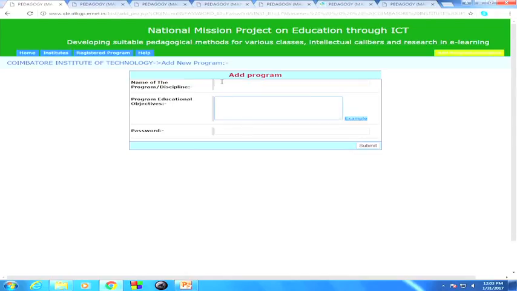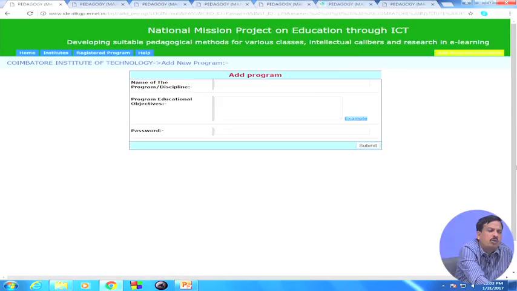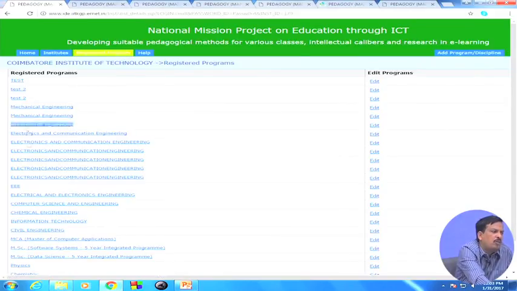So I can write the program name, BTech computer science. Okay. Then the program educational objective, PEO. There is an example given. So you can go through this example and write your program educational objective. Once you have registered, your registered program will come here, like mechanical engineering.